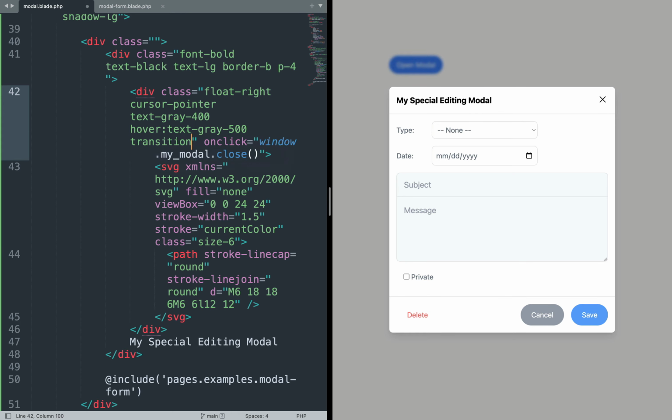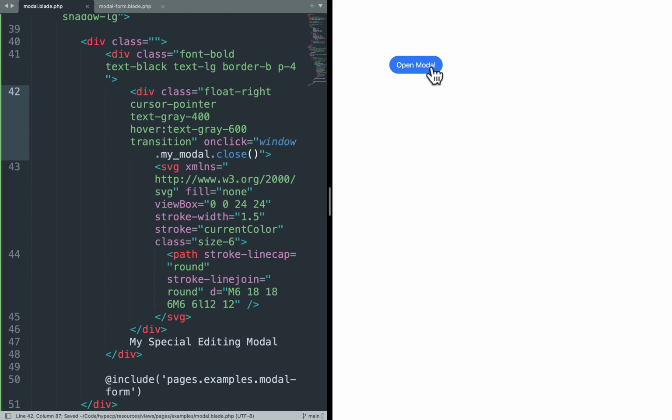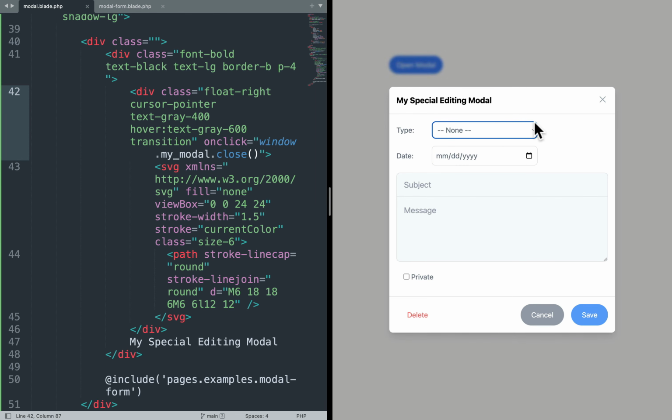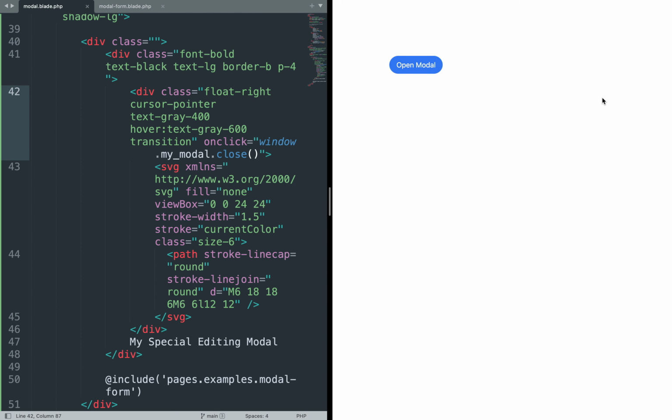So everything is just going to be smooth, right? It's nice. Open the modal. See how it's a little bit... Let's see, we can go even a little darker on that. Open the modal, my special editing modal. You hover over it. You can tell it's like a close thing. This is going to close it. Delete's going to do something. Cancel. Close. Okay. All right.